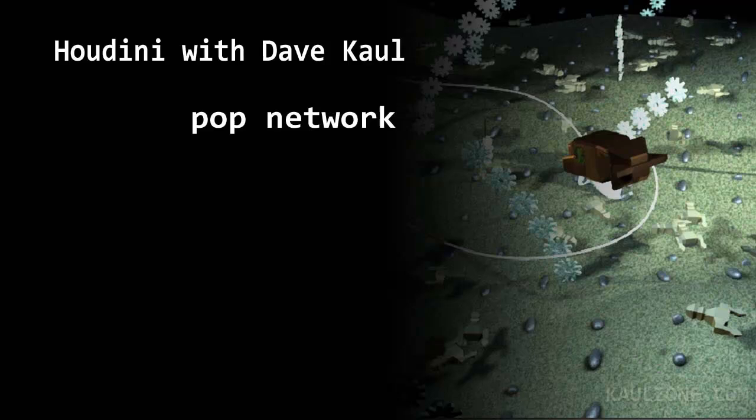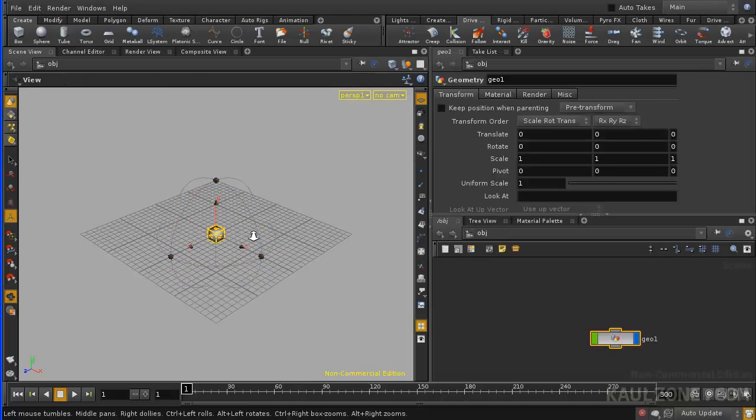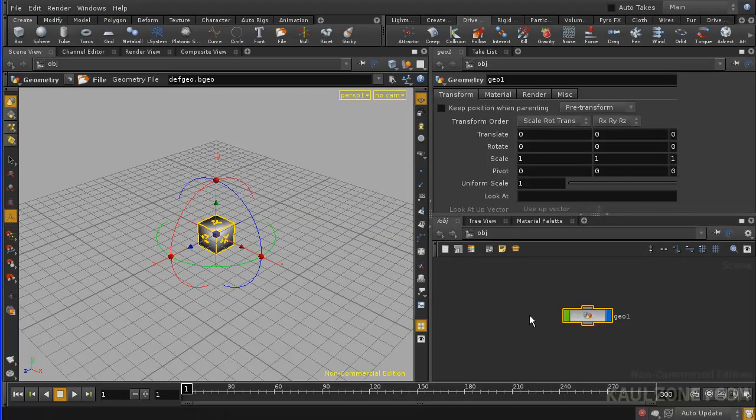Okay, Dave Call here. Let's do some basic particle systems with a pop network. Now the first thing we need to do is tab in a geometry node. There it is. And this geometry node acts as a container. It's in the scene level.